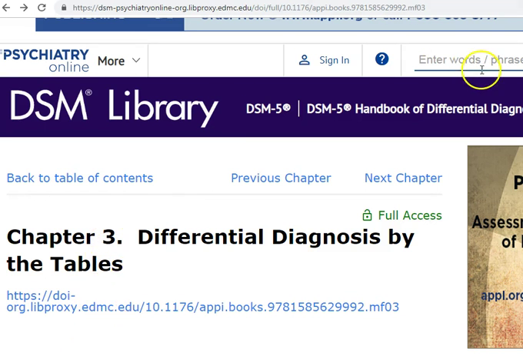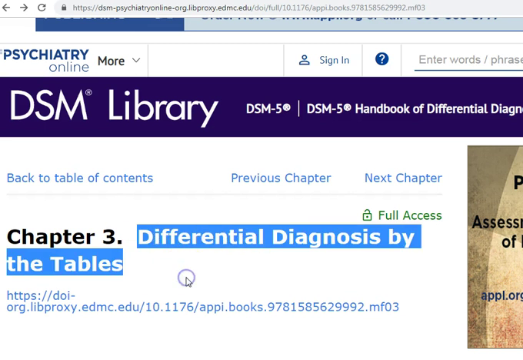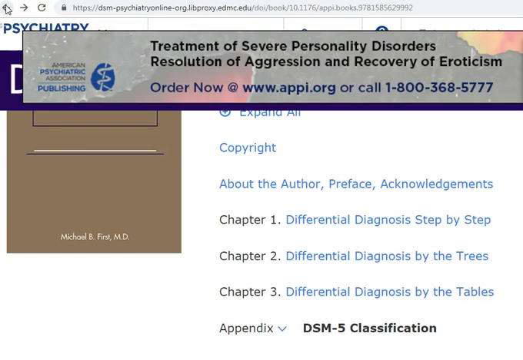So you can do a search up here, and you can also go to the DSM library and look for differential diagnosis by tables, and then the other sections show different ways you think about it or compare it to other things and make another decision for another thing, which really doesn't make sense, but I think you'll see what I mean by that. So that's that.